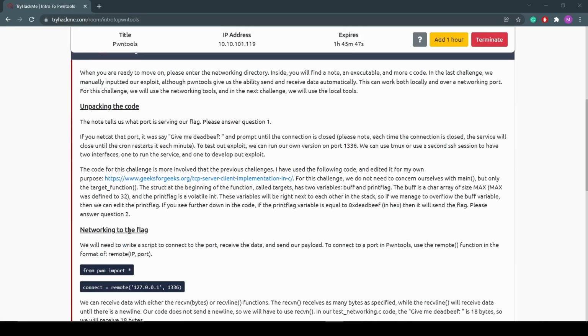When you're ready to move on, please enter the networking directory. Inside you will find a note, an executable and more C code. In the last challenge, we manually inputted our exploit. Although Pwntools gives us the ability to send and receive data automatically, this can work both locally and over a networking port. For this challenge, we'll be using the networking tools, and in the next challenge, we will use the local tools. Unpacking the code.